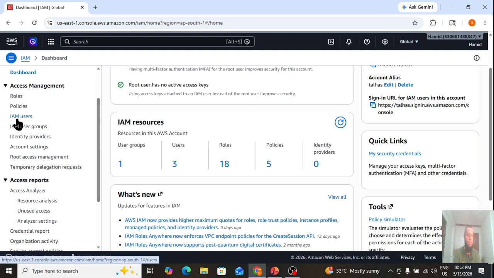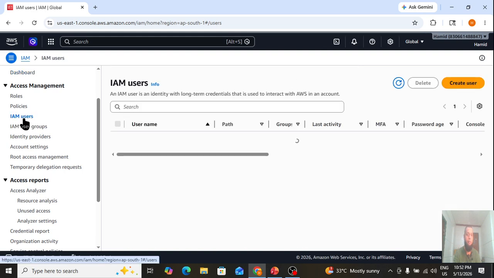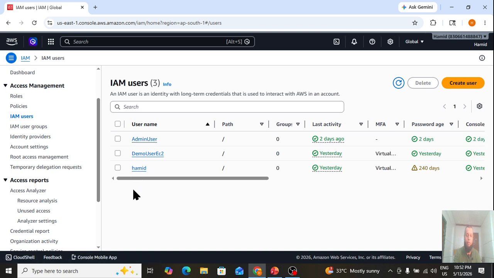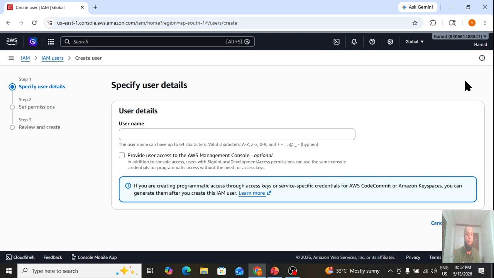Can you see here, guys, IAM users, just go and click here. Once you click, you see there are already 3 users, but for you I'm going to create one user. And see here, MFA is activated for these 2 accounts. Now I will show you how to create a user, give the username.